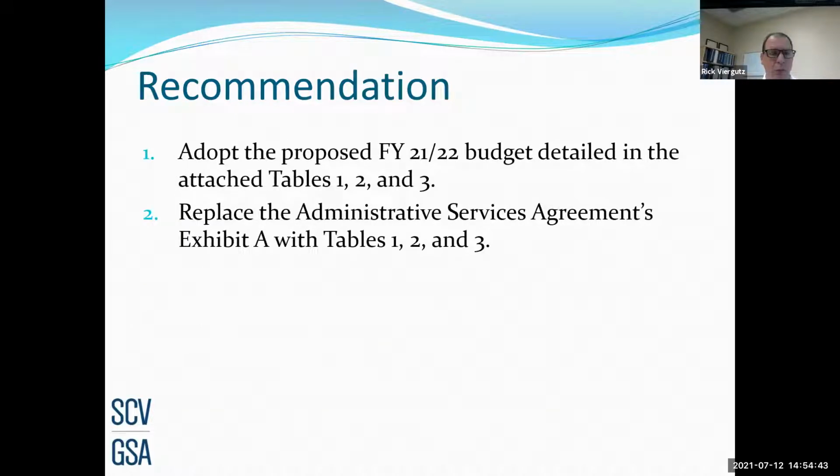and our recommendation is that your board adopt the proposed 21-22 budget in the budget tables in the memo, and pursuant to our JPA, replace those tables in the Administrative Services Agreement with today's tables 1, 2, and 3. And so that concludes my presentation, and I'm happy to answer any questions.